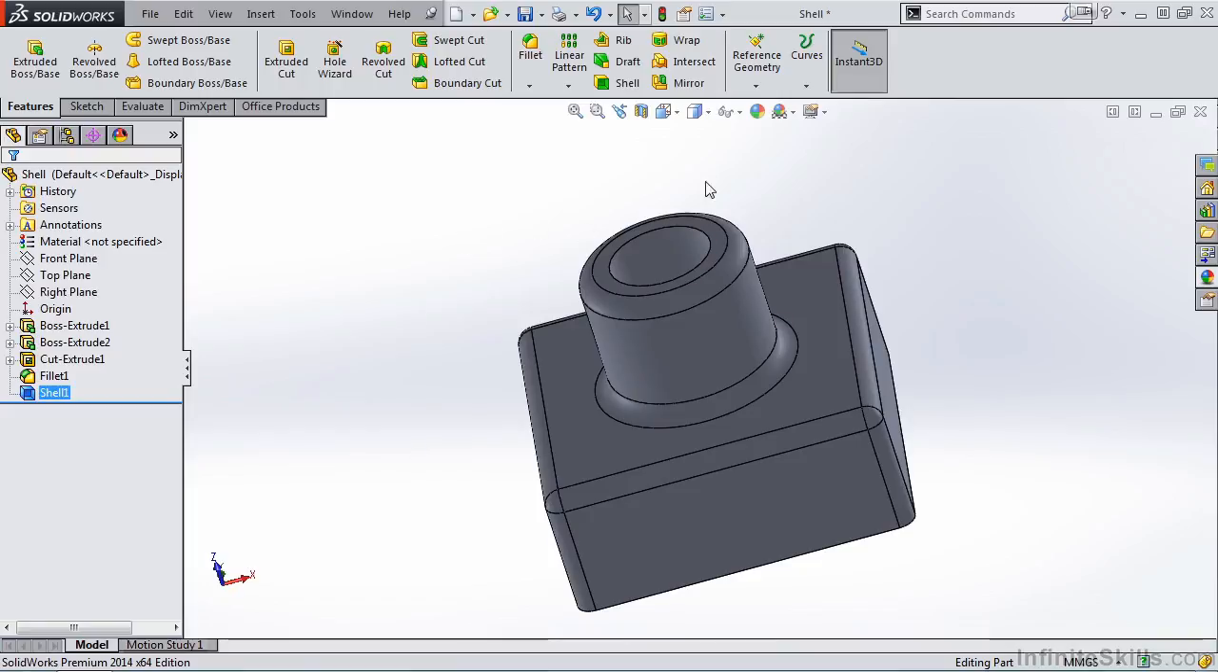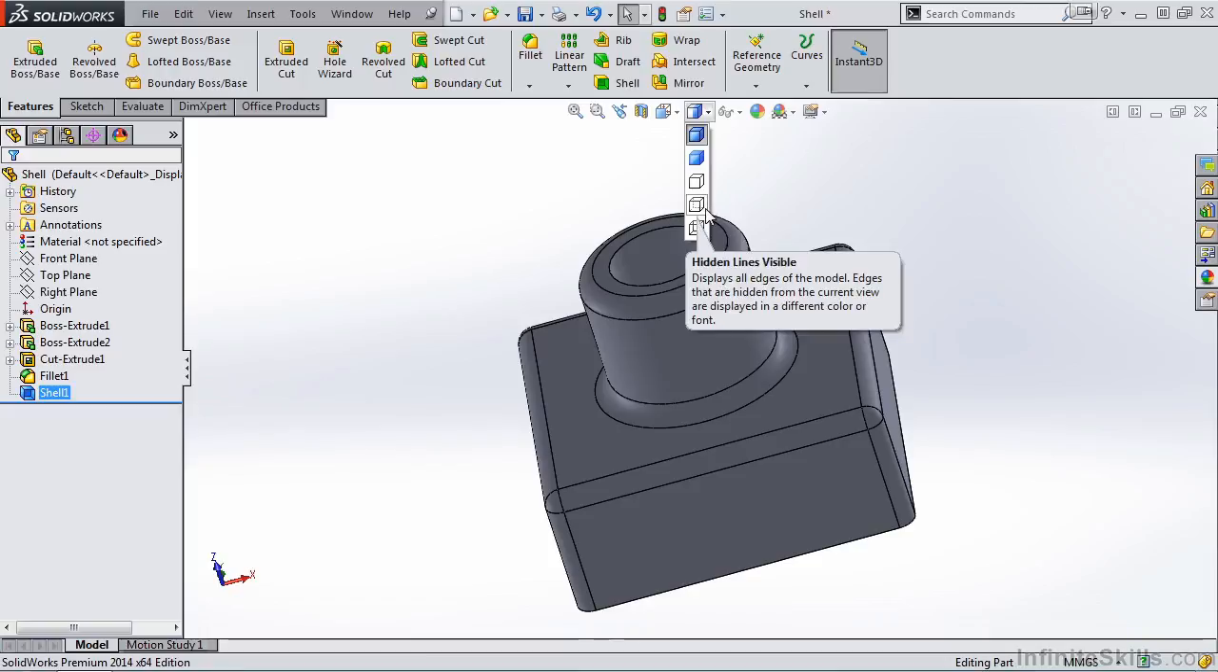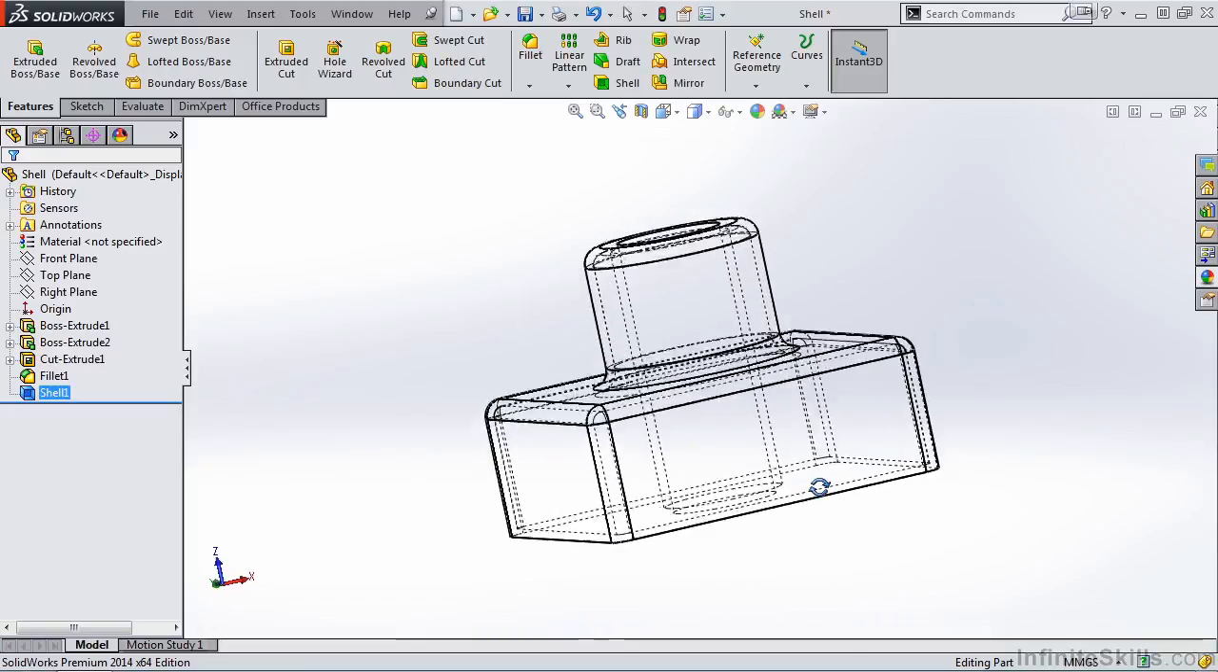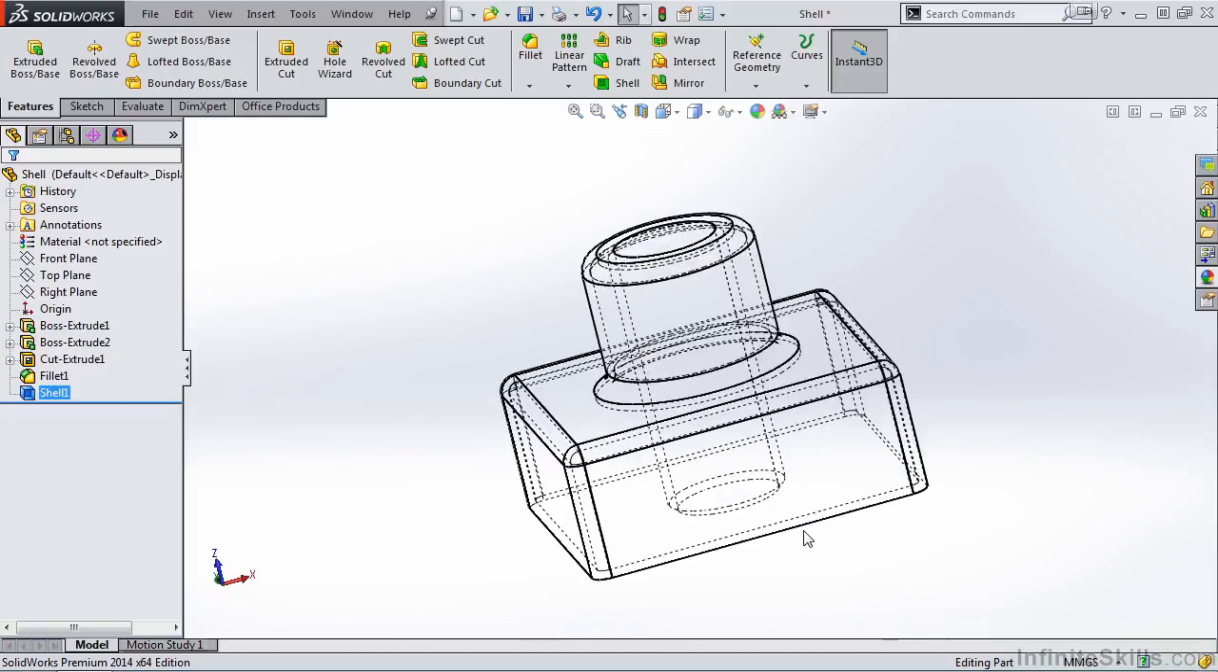Let me change the view of the model. Let's change it from shaded with edges to hidden lines visible. So now we have a wireframe with the hidden lines visible. And what the shell command did is hollowed out the part.